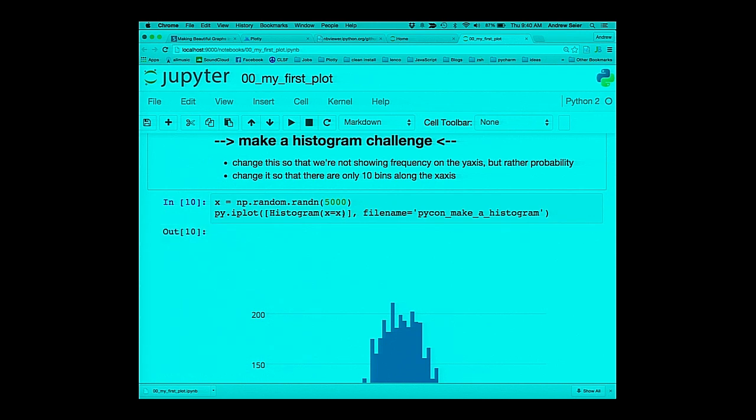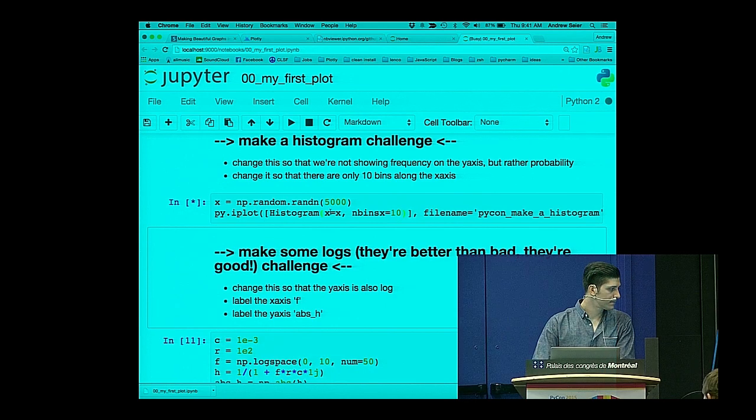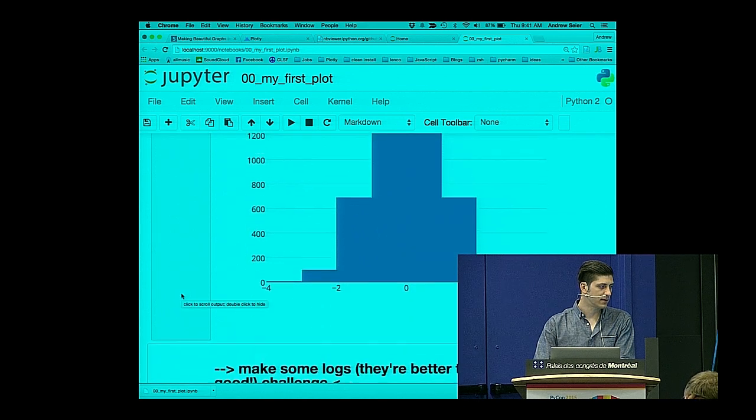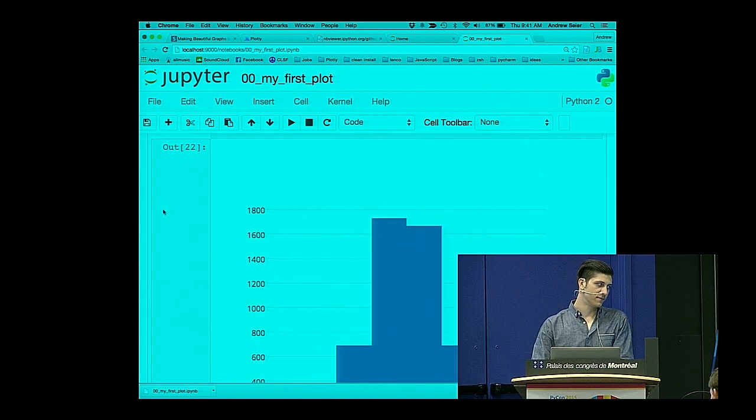Rebinning on a histogram, this is an important one. If you just want to specify the number of bins, you can do n bins x or y. And so for this one, we'll do 10. Now it's fewer bins.